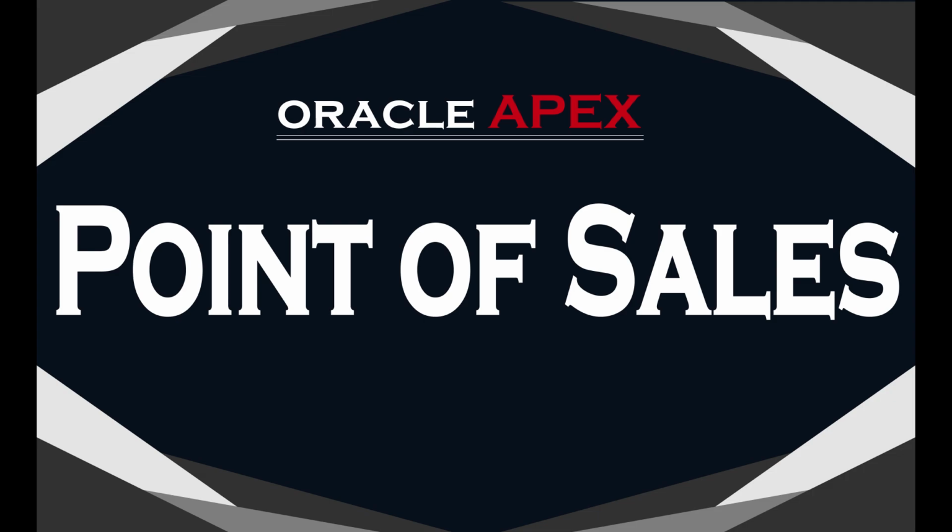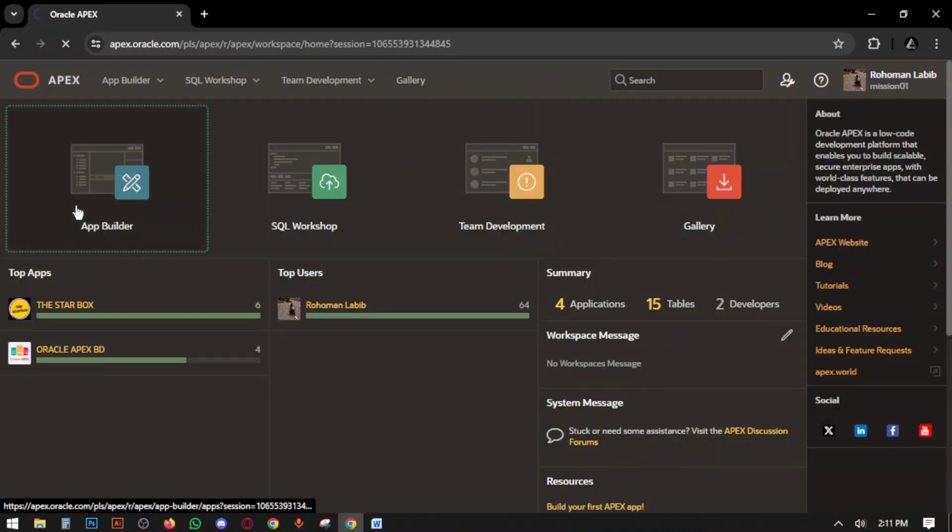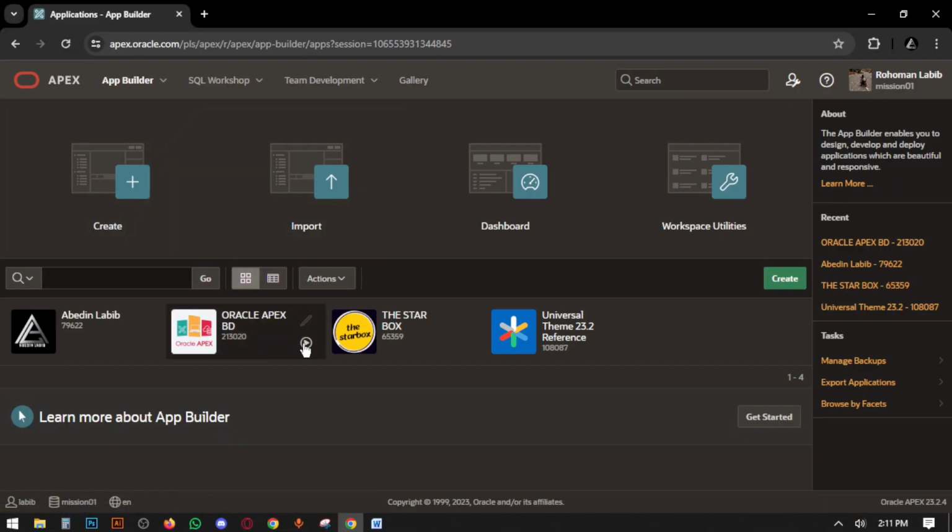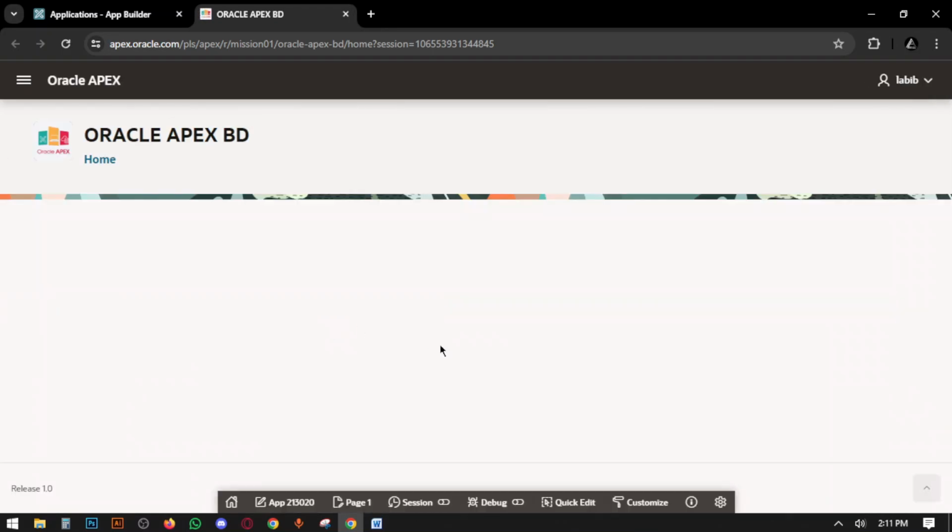So today we will create forms for three tables that are UOM, brand and category. In the previous video we have created the tables, so let's move to today's topic. Let's open first the website and open the app builder. So click to app builder, run the app. So here is the app.